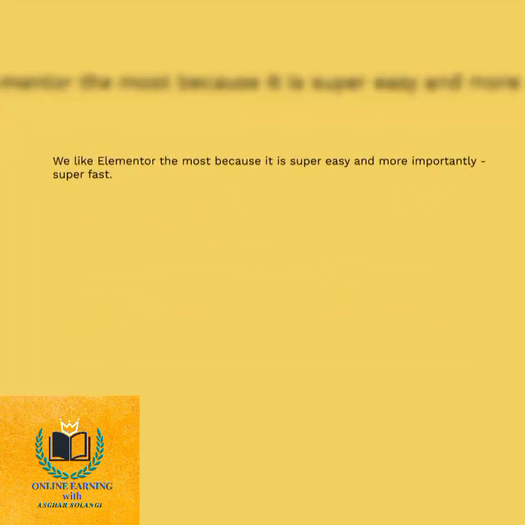We like Elementor the most because it's super easy and, more importantly, super fast. One thing to note is that as you begin to add more plugins to your WordPress site, it will actually slow things down. What we've found when we've tested things is that Elementor has a lot of features, but it doesn't have a lot of coding. So it runs really, really fast and it won't slow your website down. With that said, Thrive Themes and WP Bakery are really, really good choices.